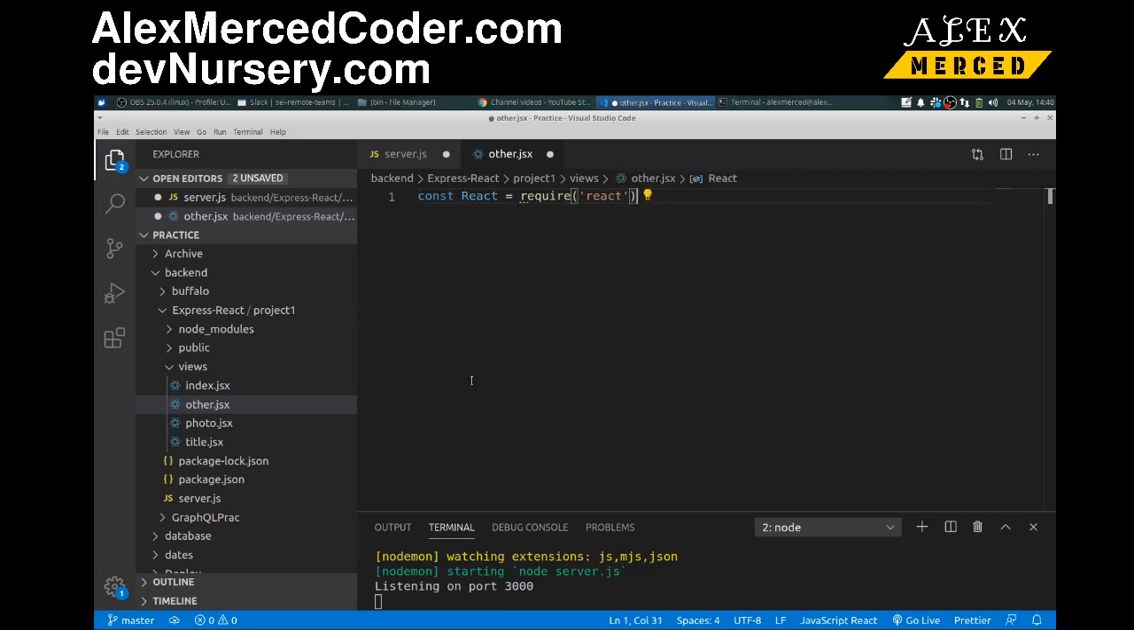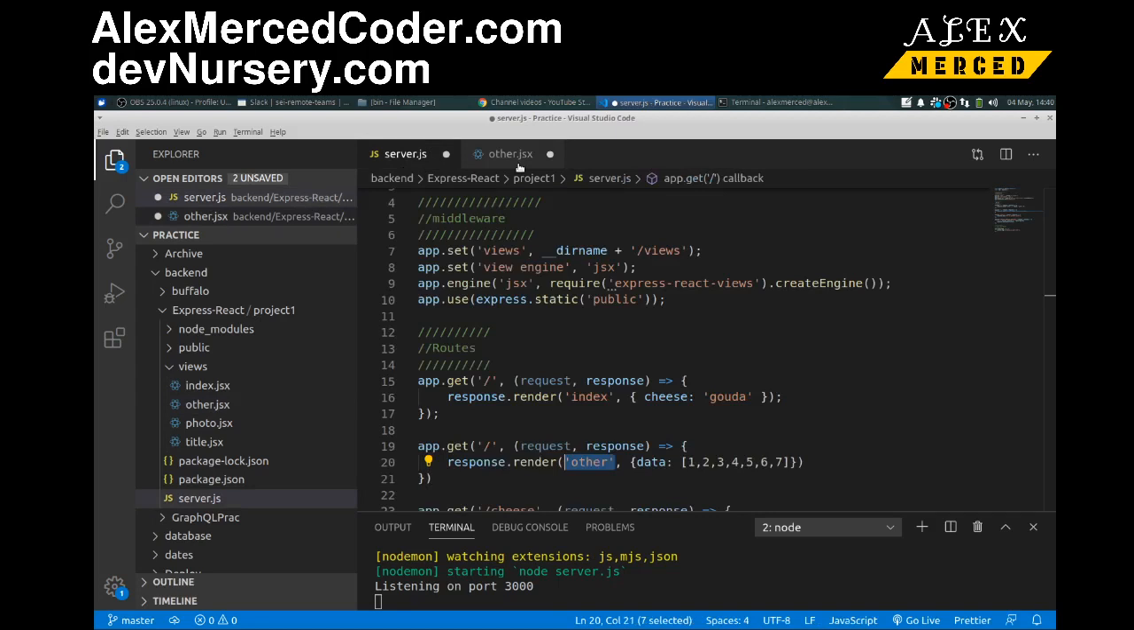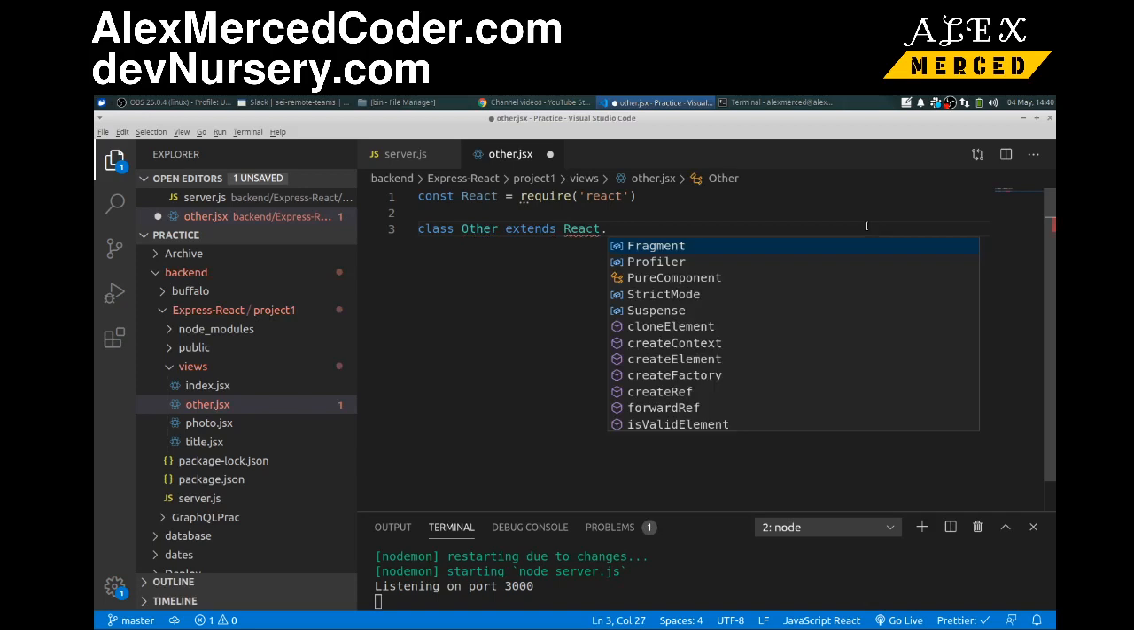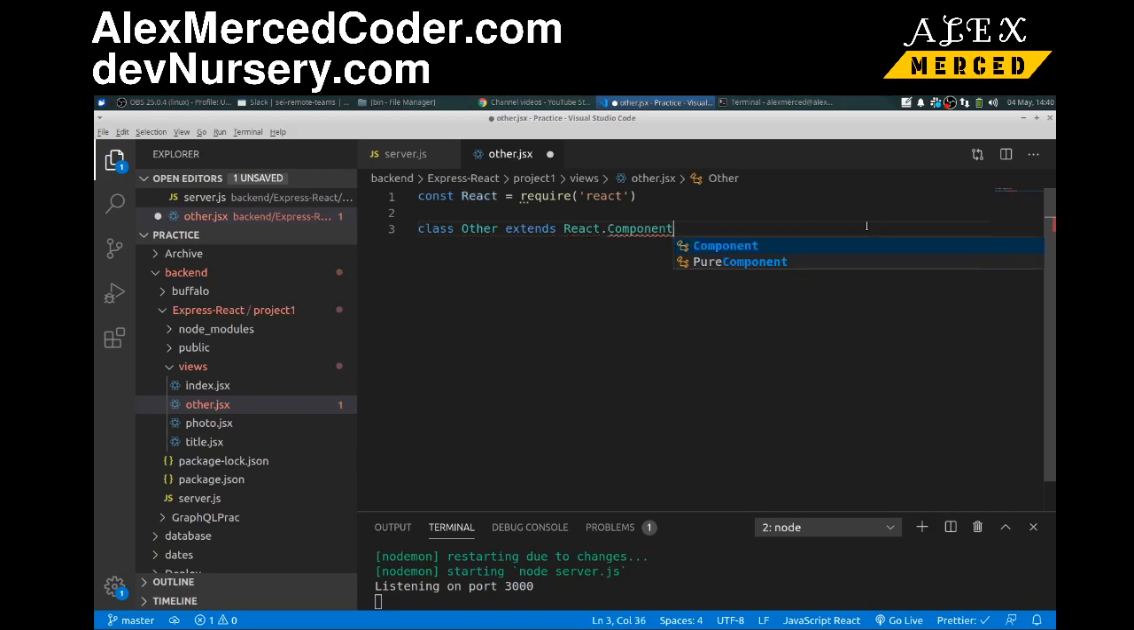We've kind of done this before, but I want to do it again. To create a class component, you just write a new class. So class other, and that class has to extend react.component. Now, if you want to clean up the syntax a little bit so you don't have to type it out, honestly, it's easier to just write component. But if you really wanted to, you could do something like this.